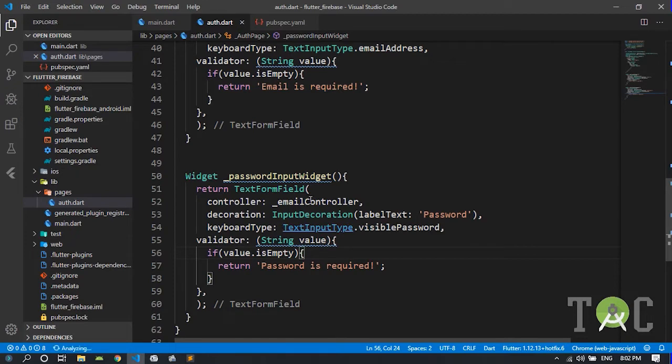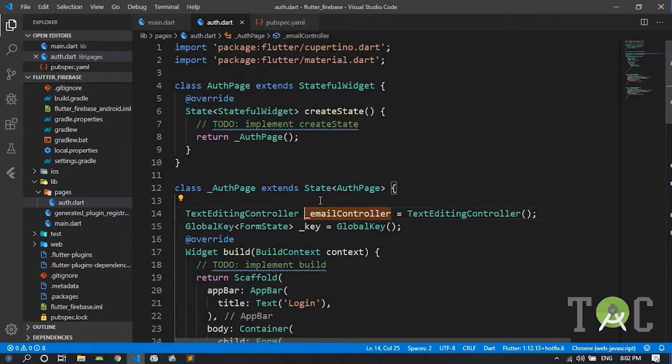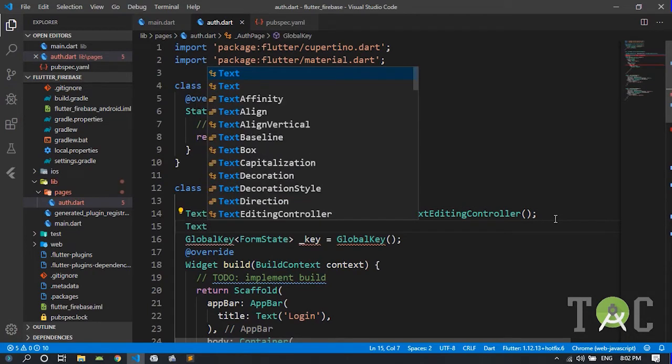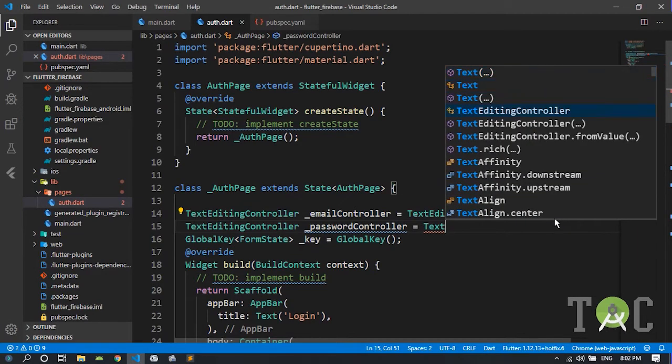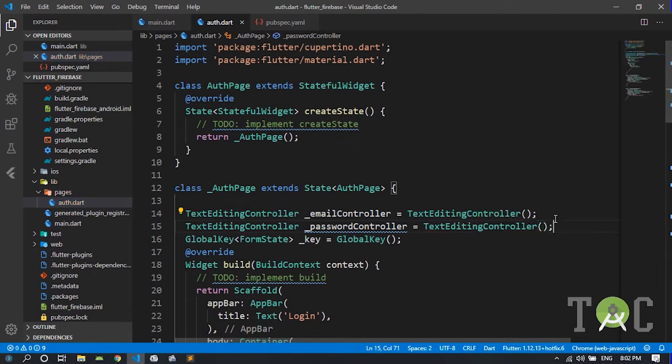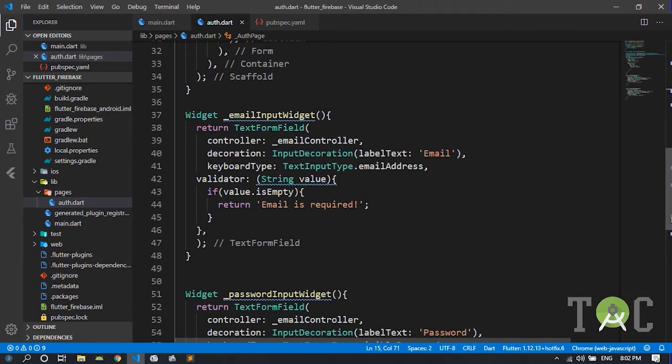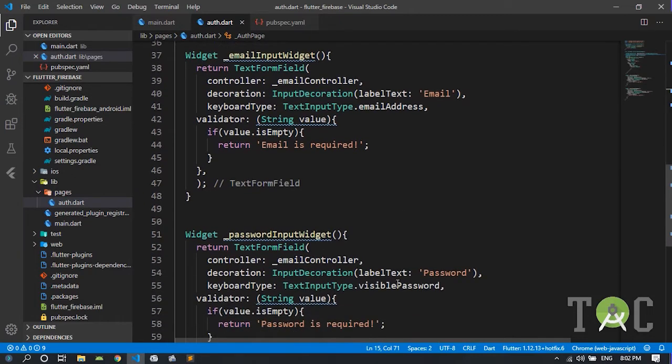Now let me just go to the email controller and create another text editing controller, underscore password controller, equals text editing controller. Okay, let's just scroll down and just make it password controller. Okay, so our input fields are ready.